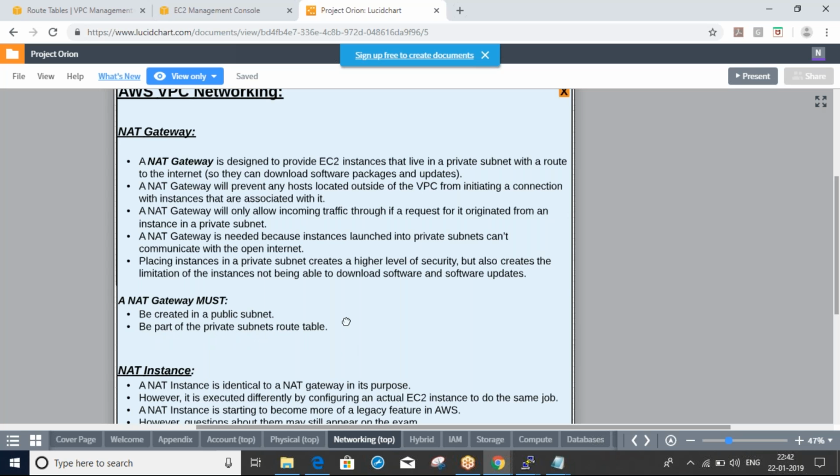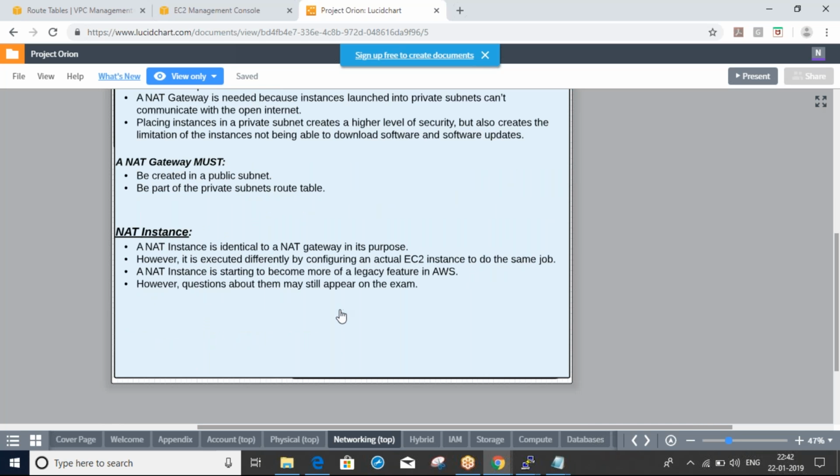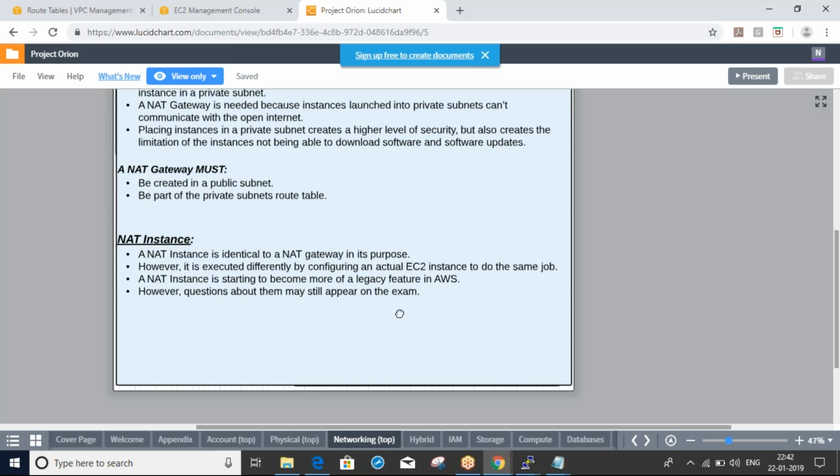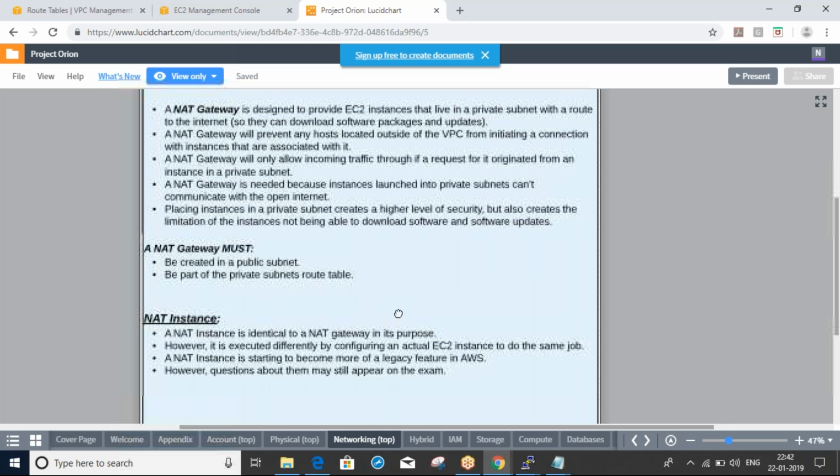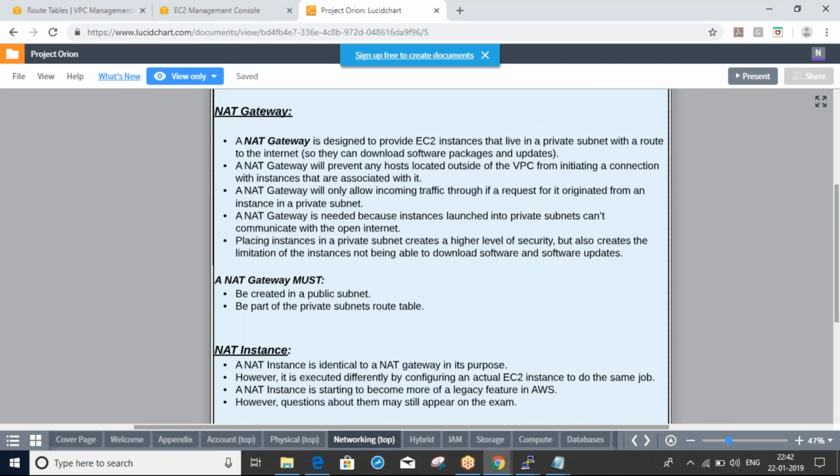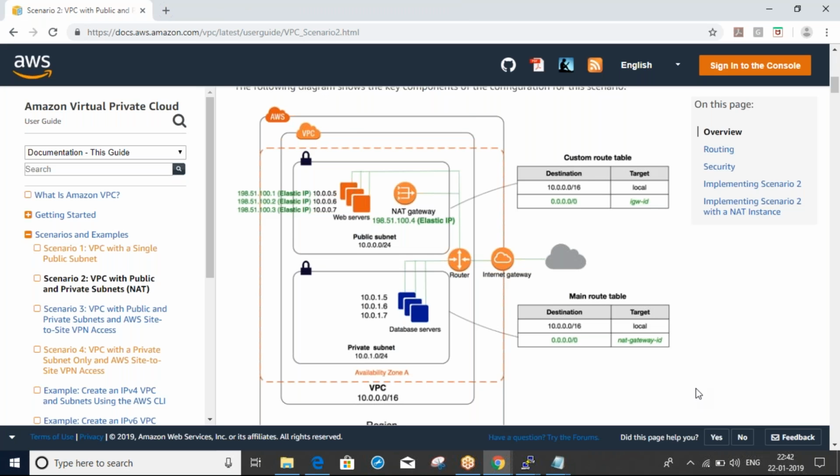A NAT instance we'll discuss later. So that's private and public subnet. So any questions? Just let me know if any questions here. No questions so far.